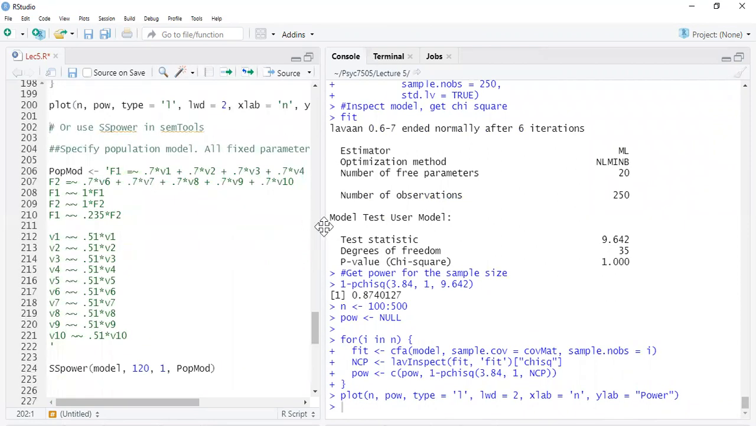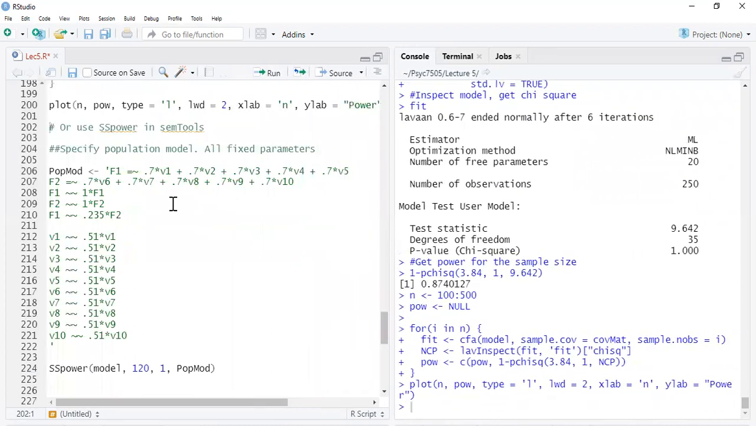We specify our population model. In this case, we specify all the population values. F1 loads on V1, 2, 3, 4, and 5. All the factor loadings are 0.7. All of these factor loadings are 0.7 for F2. Variances of F1 and F2 are 1. Their covariance is 0.235. All the residual variances are 0.51. You have to specify every parameter in here.